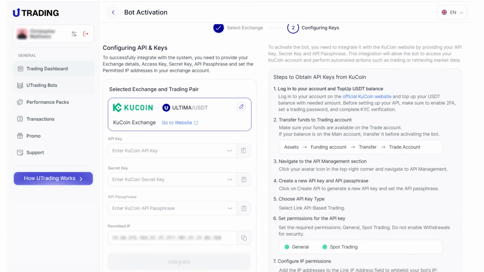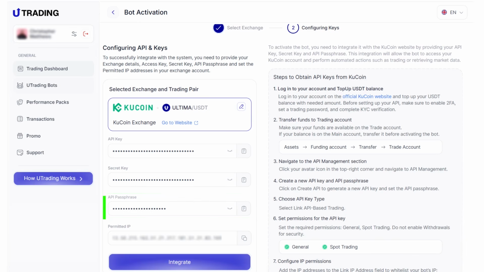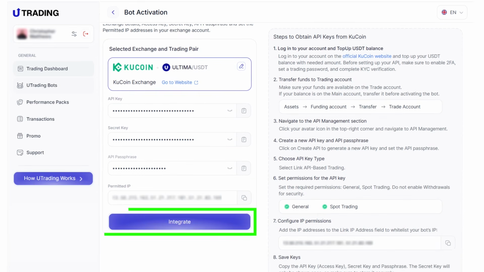Return to the UTrading website and paste the saved keys into the appropriate fields. Key into the access key, secret into the secret key. Enter the password you set when creating the API keys into the API passphrase field. Then click Save Data. Done.